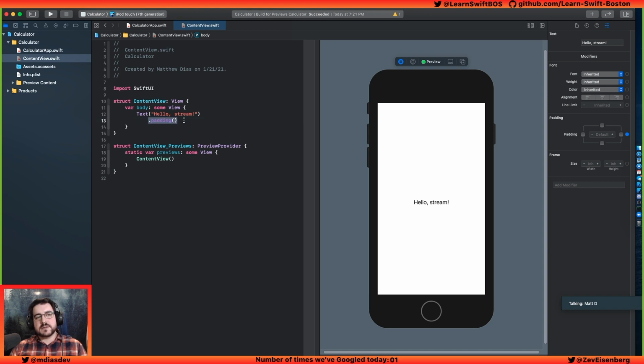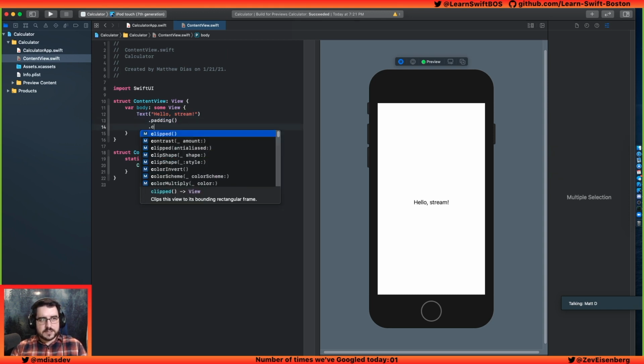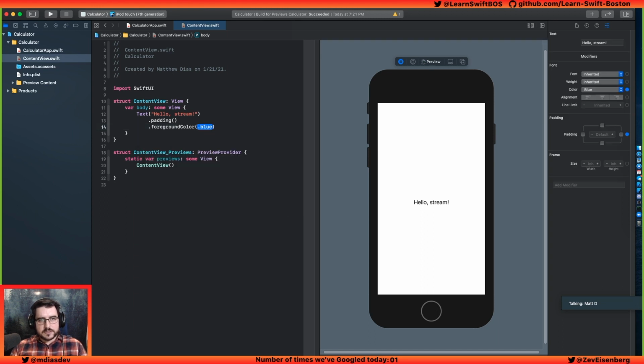This little thing, this dot padding, is called a modifier. So we have all these little dot things. This is where that declarative syntax comes from with SwiftUI, where after we've declared a UI element, we can add modifiers to it to change it. So I can add dot foreground color, and it's suggesting blue. Let's call it blue. And you can see now my text has gone blue.